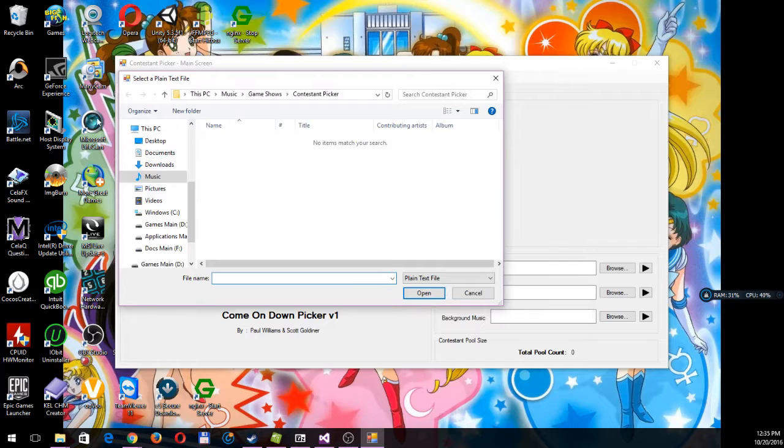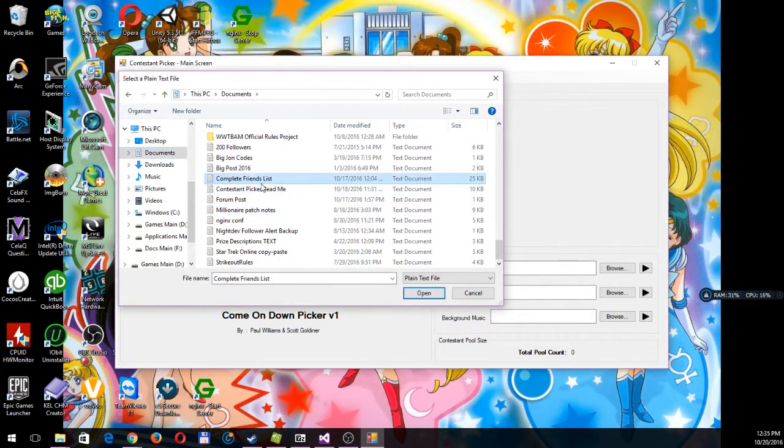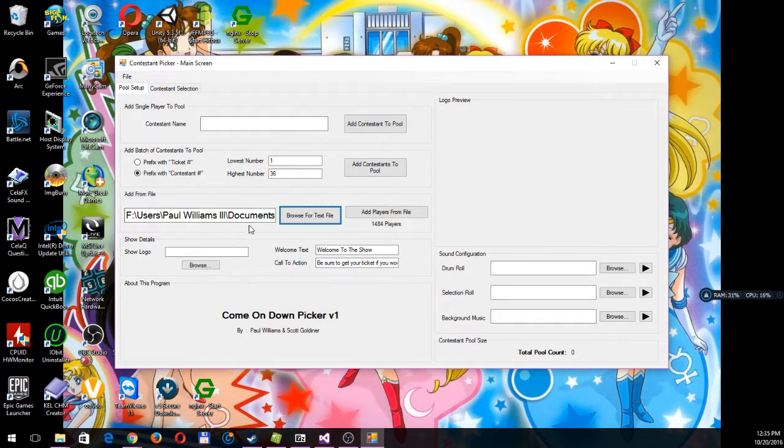So I'm going to hit the browse button, go into my documents directory, and choose my complete friends list, which is all the people that have added me as a friend on Facebook, all 1,484 people. Again, it's going to take a while depending on how many people you add in. But I'm just going to hit this button and give it about 30 seconds.